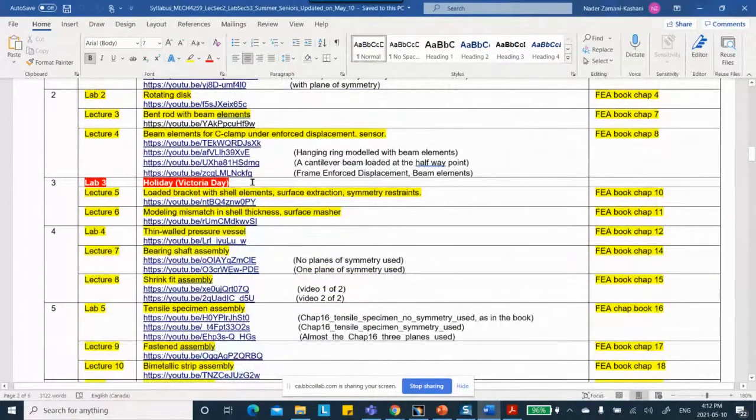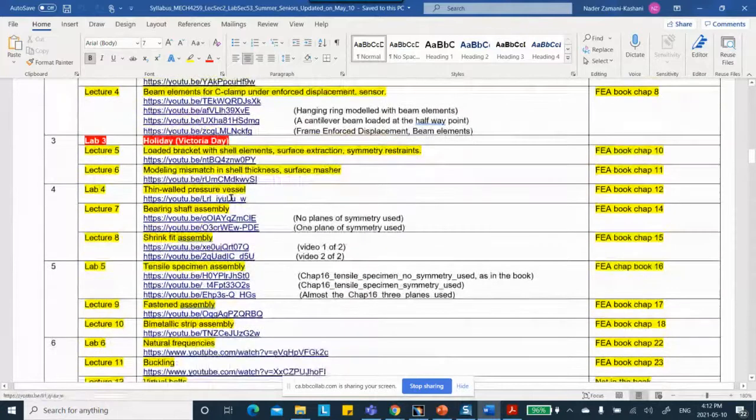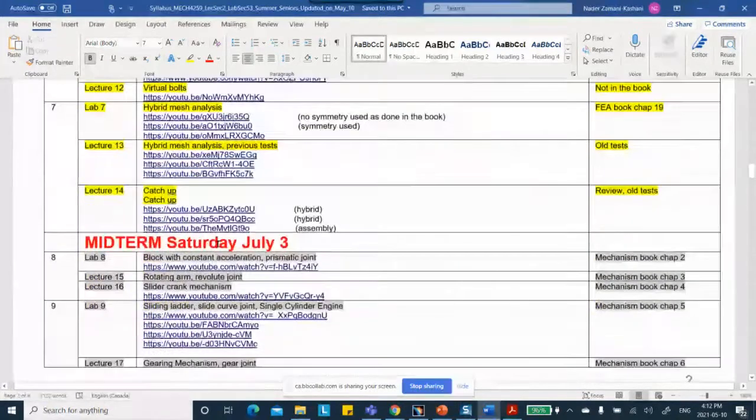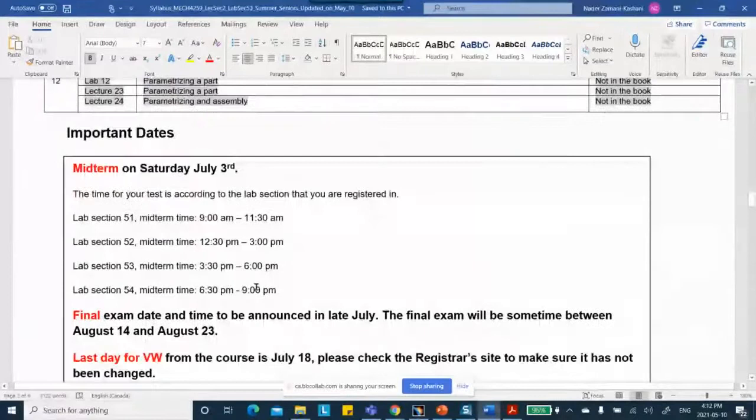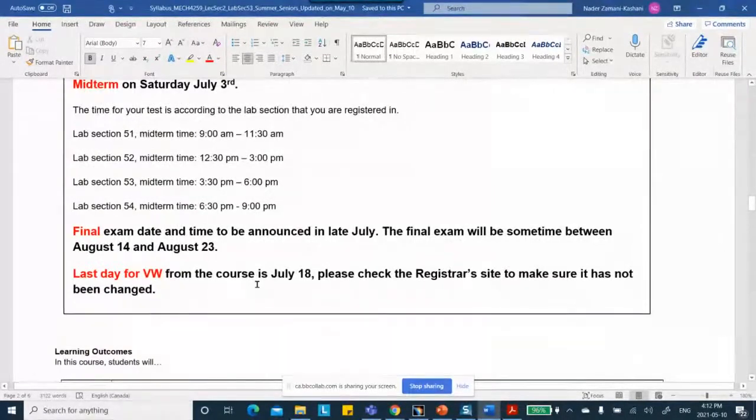Then we have a holiday. This is Victoria Day. Your section is off. And then we go to the midterm on July 3rd. At this point, you might as well forget everything you learned before that, and then we come and do the rest of the course. Any questions so far? A simple yes or no will do from one person. Nope. Okay, thank you.